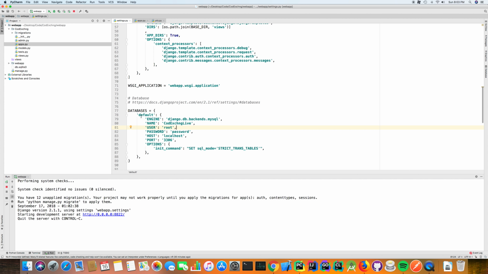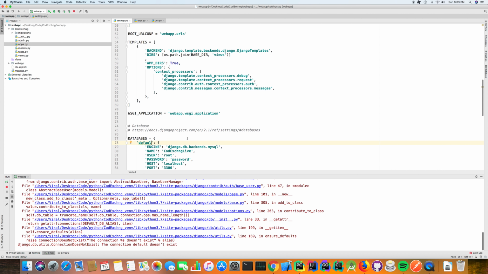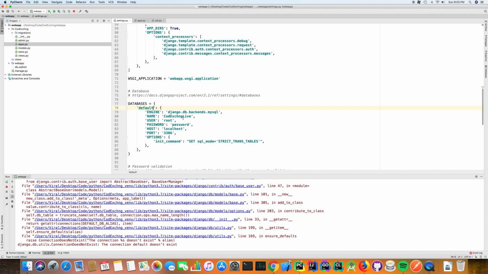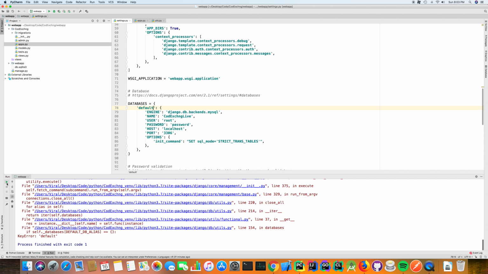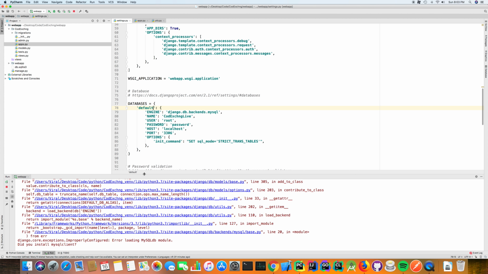We'll be using MySQL, so default is a system-reserved keyword for the databases that Django will look for. If you have a mistake, it will die and say it couldn't find the default. So you need to have at least one database that is named default. I know that you guys can see the error about the MySQL client. We'll get to that too, but right now let me explain what's going on here. The engine is where we're telling Django to use the MySQL engine for the project.